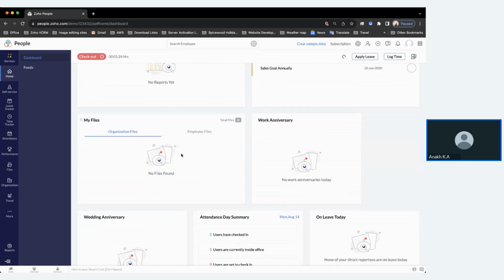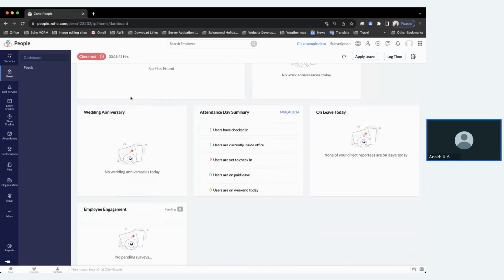My files: if the organization has uploaded any files which I have to refer to, that is going to be part of organization files. If an employee has uploaded any file, that is going to be part of the employee files here. Anniversaries: if there's any work anniversary or marriage anniversary, that is going to be put here in the anniversary section. For wedding anniversary, we do have a separate section which is custom created.